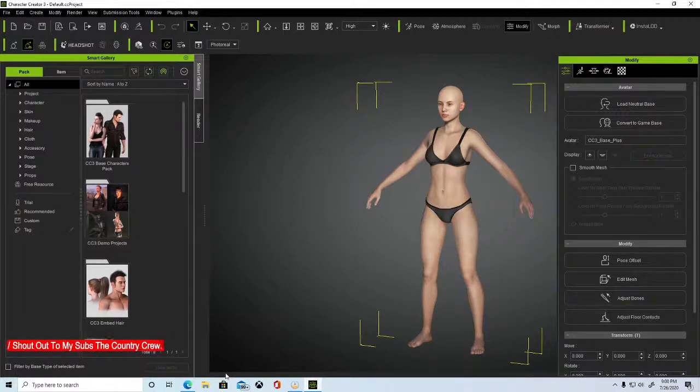I didn't put the camera up because I actually wanted you guys to kind of see everything. I didn't want to be in the way because I have to go back and forth on the screen. So without any further ado, I want to get in here and I want to create my male character for my upcoming game that I am working on.